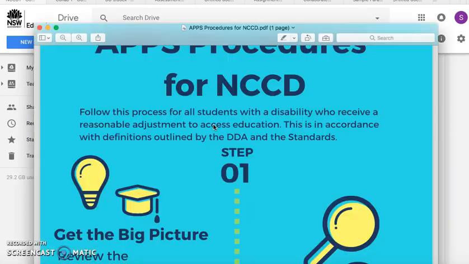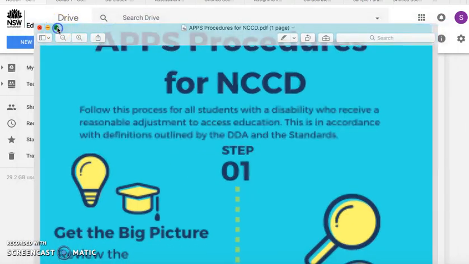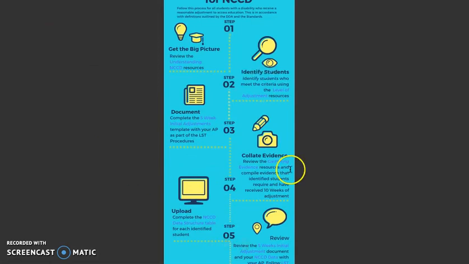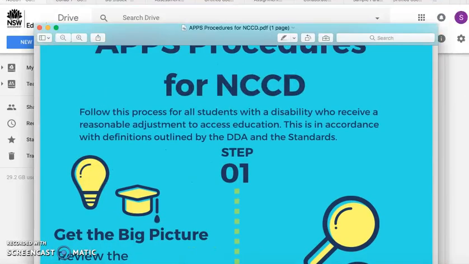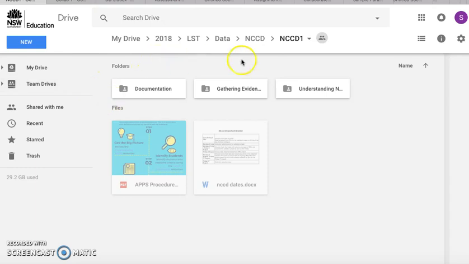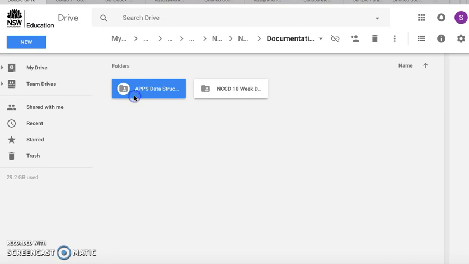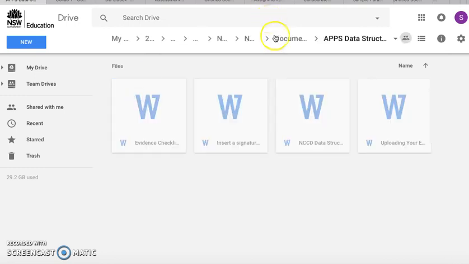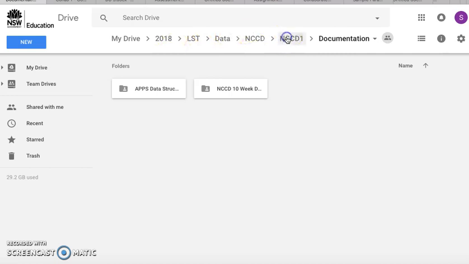So we'll go back to this part here and have another look at our procedures. So you've collated the evidence, and to show that your students have required and received the 10 weeks of adjustments, now you're going to need to upload them to our school NCCD data structure table. And this is how we're going to collate all of the levels across the school, all the student data for students who are receiving NCCD.